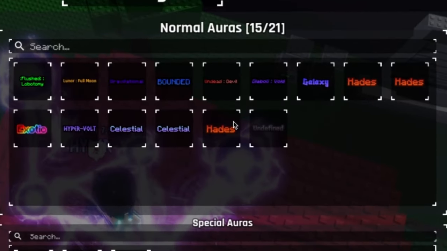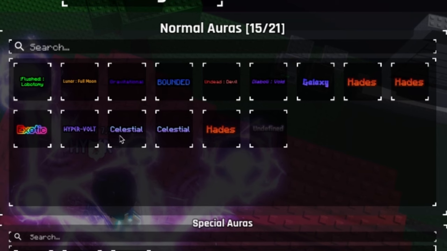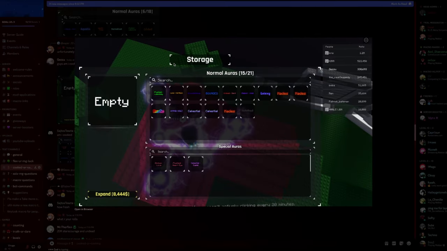All right, next one, 338,000 rolls. And I just saw he got Triple Hades, which is 1 in 6 million. And he got Hypervolt. Holy moly. And Celestial at only 300,000 rolls. That's crazy luck. I wish he gets nothing for the rest of his Sol's RNG career. But yeah, for now, he's cooking.